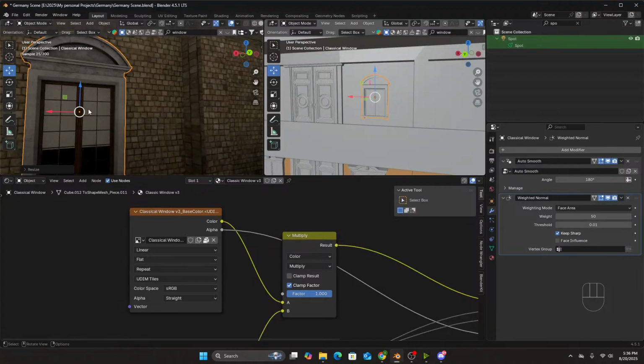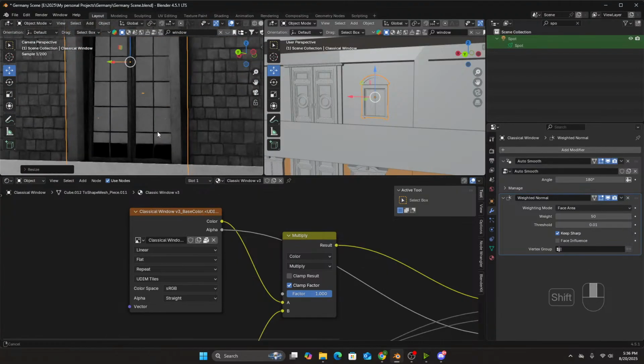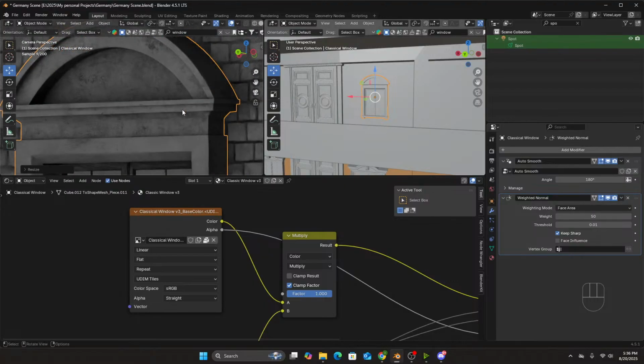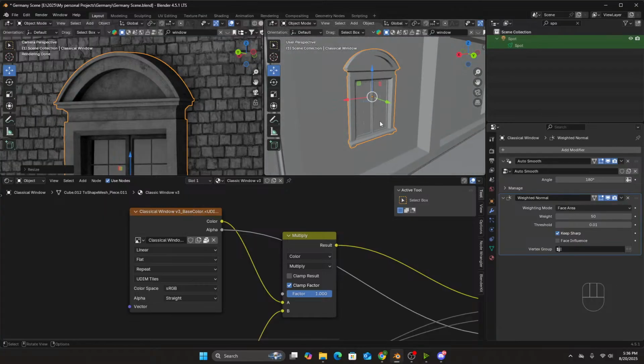Okay, so let's see. Yeah, this is looking good, but not what I wanted.